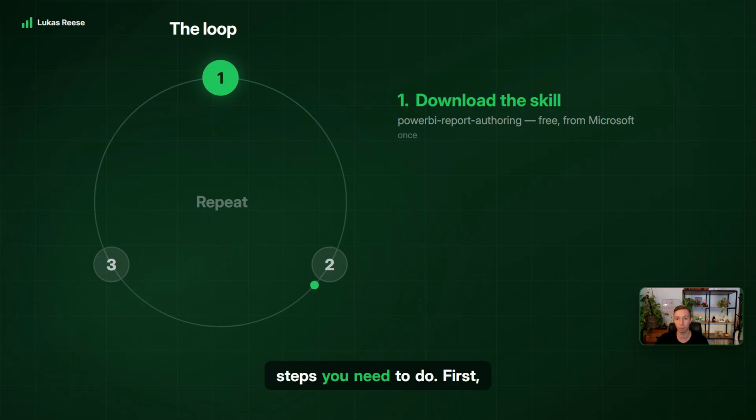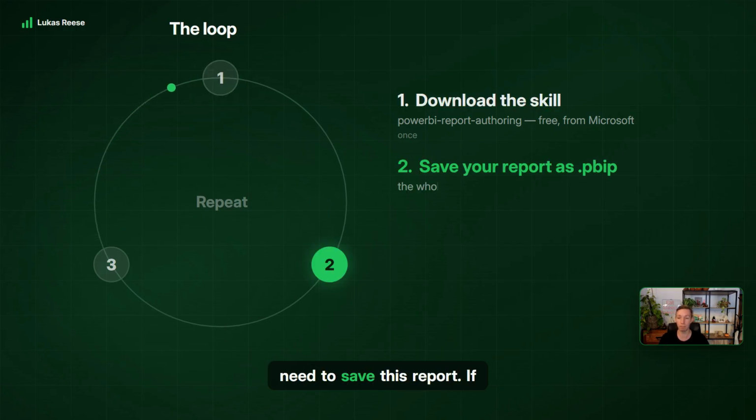And here are the steps you need to do. First, you need to download the Power BI report authoring skill. Then you need to save this report.